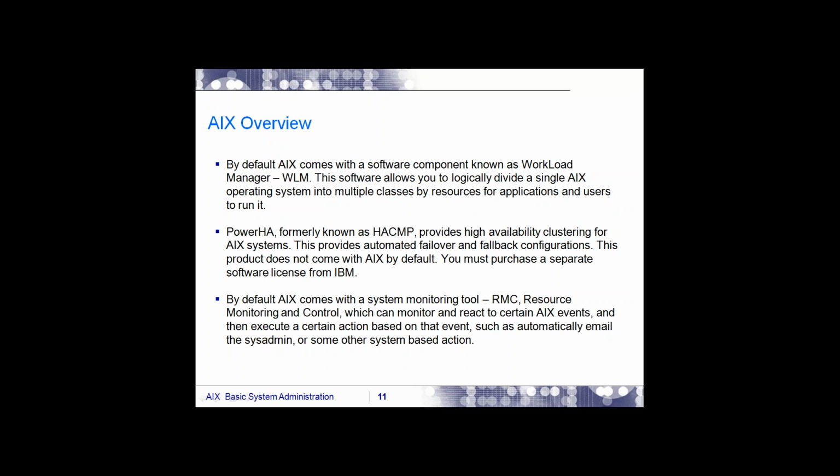And we have something called PowerHA. This is nothing but clusters, HACMP. So you know that right now, when you go for 7.0 onwards, the HA software is by default provided by the operating system only. So you can just install it and configure it. This provides high availability clustering for AIX systems. It provides automatic failover and failback configuration.